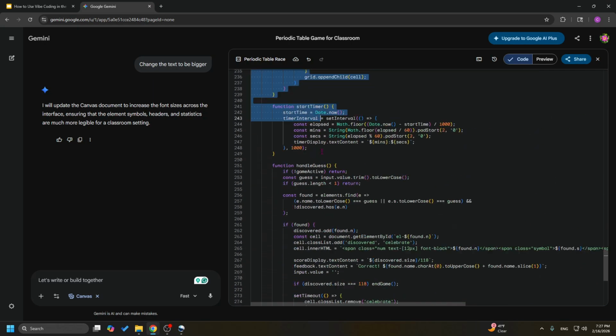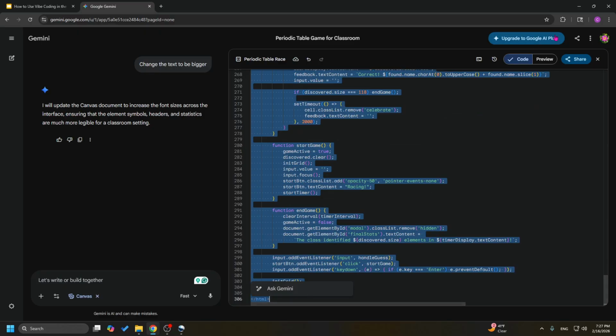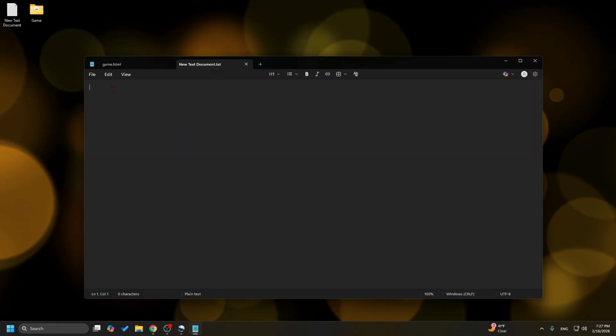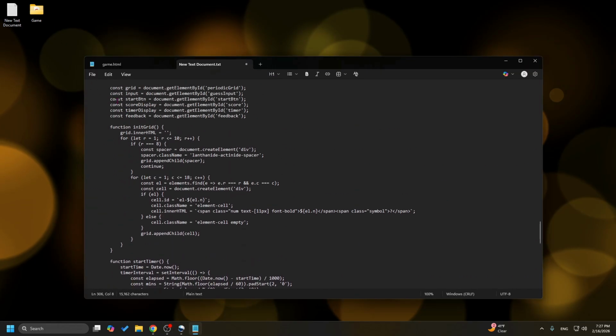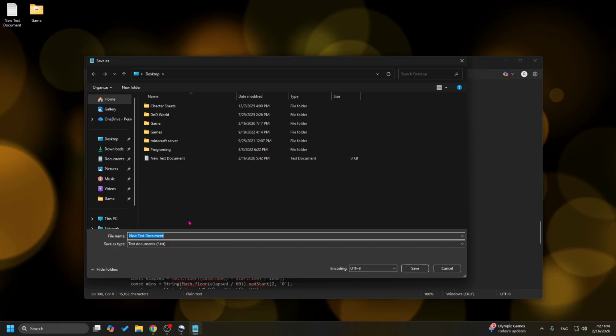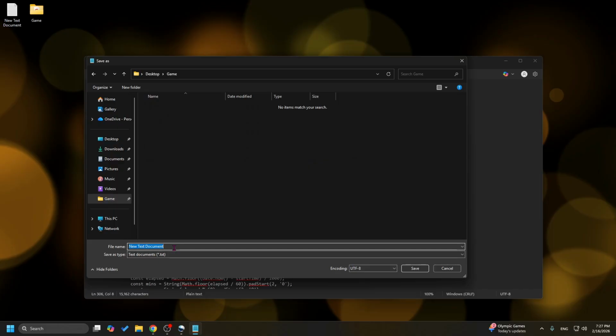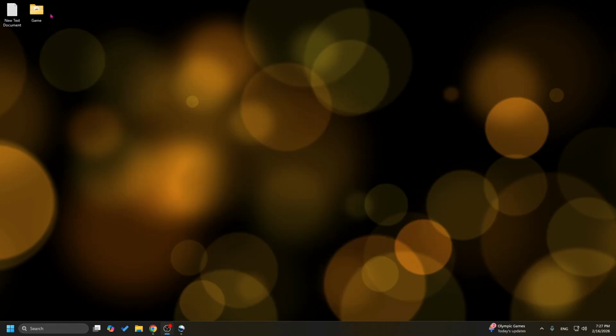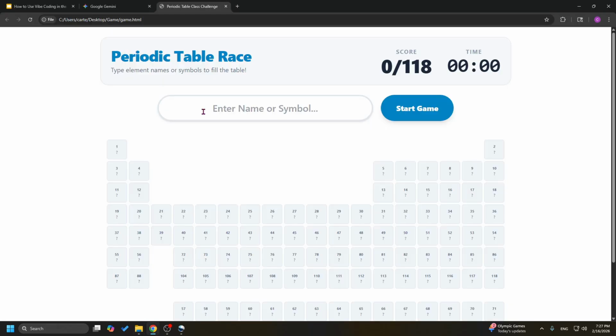So to show you that again, we would go to this code, we would copy it, go to our text document, we'd create one, copy in our code, file, save as, go to the file we want, game.html, save, and then boom, we would be able to open that up and play our game.